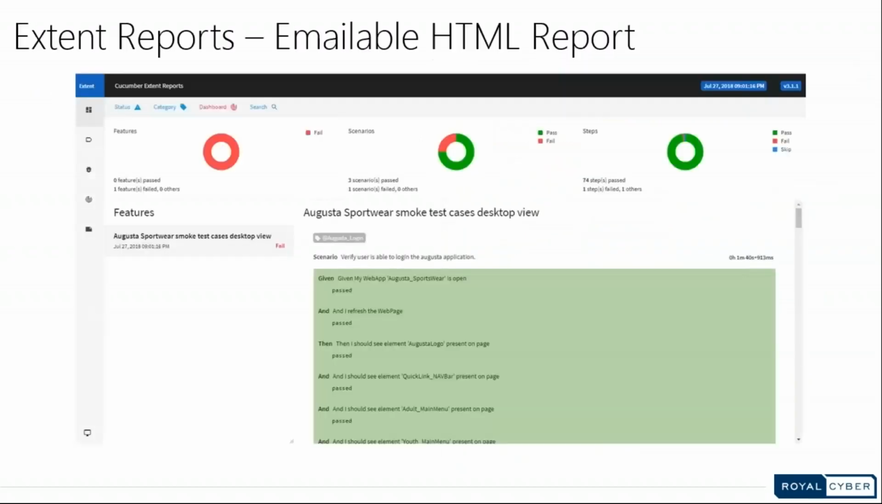This is an example of the emailable elaborate report that we generate at the end of the execution. We also have another Cucumber-based report style as well. So there are two types of reports that we can choose from. So all the steps that you see in green are the ones that passed, and steps that have failed would be highlighted in red. Screenshots are also available from within the emailable report as well.